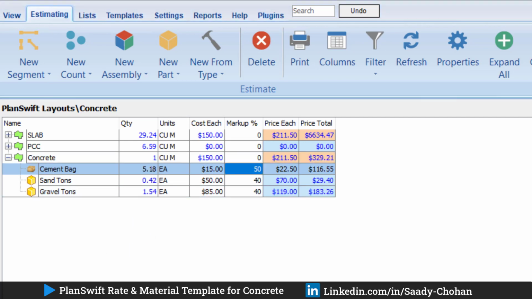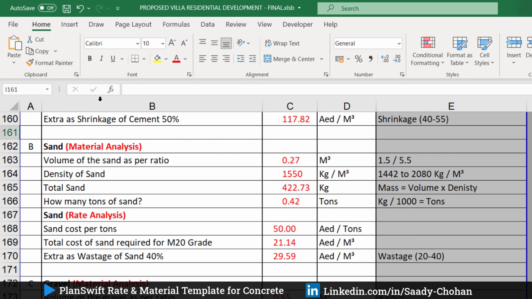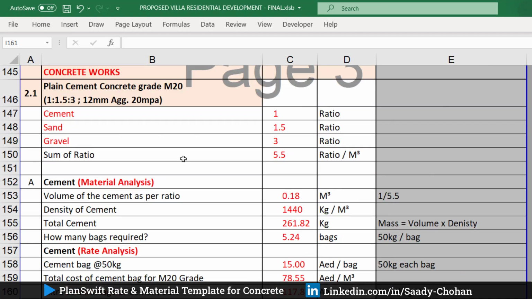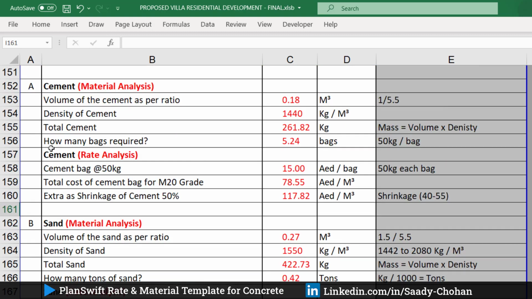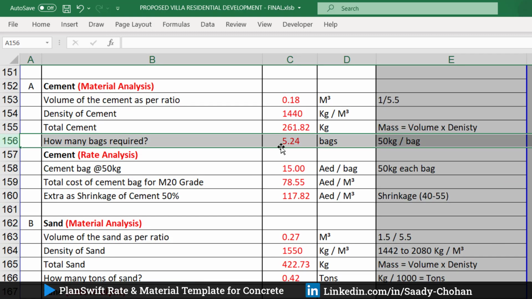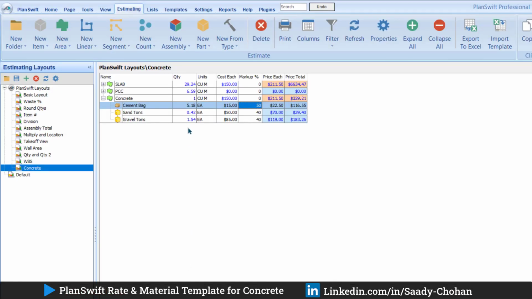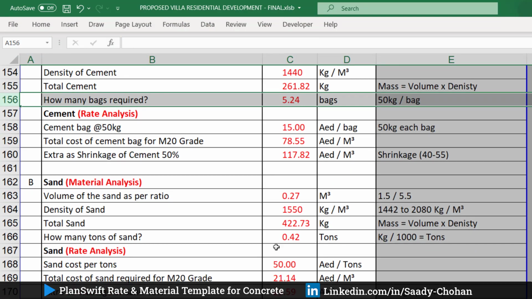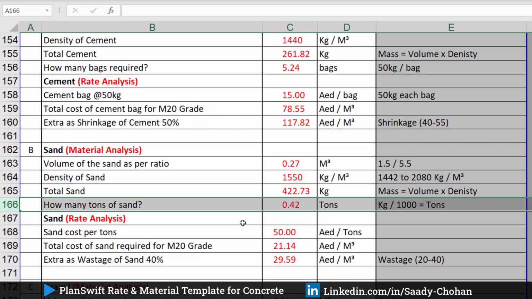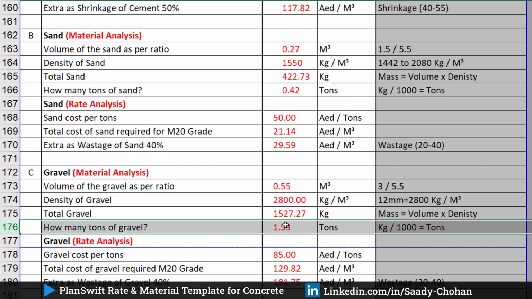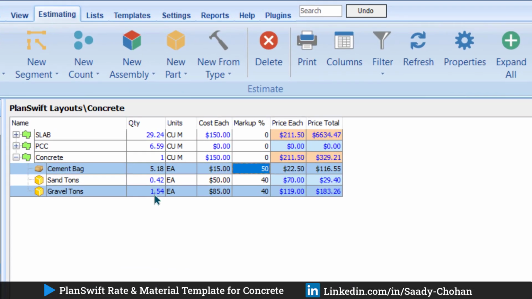If you remember, in the previous episode I showed the material and rate analysis for grade M20. So here, if you see how much sand there was manually, 5.24. How much does PlanSwift show? Almost the same. It depends on the concrete, but almost the same. Then the sand is 0.42. Check the Excel sheet, 0.42, exactly. Then the gravel, it was 1.53 tons. Check PlanSwift, 1.54. Almost the same. Okay, so we are in the right direction.